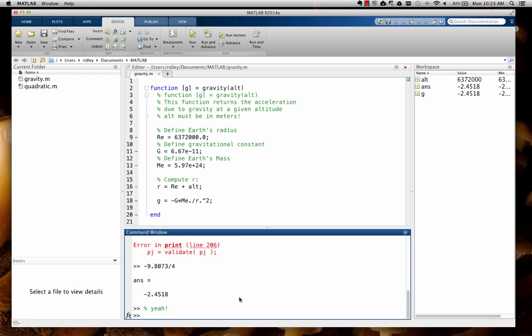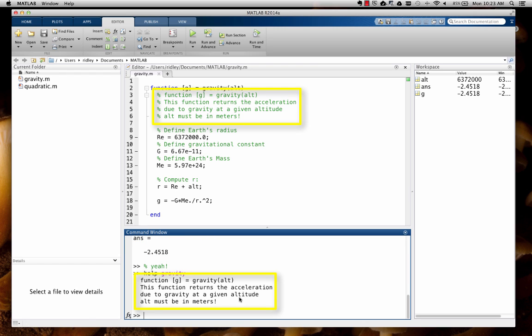I forgot to mention that you can type in help gravity and it will return the comments at the start of the function, so you or another user could see how the function actually works.